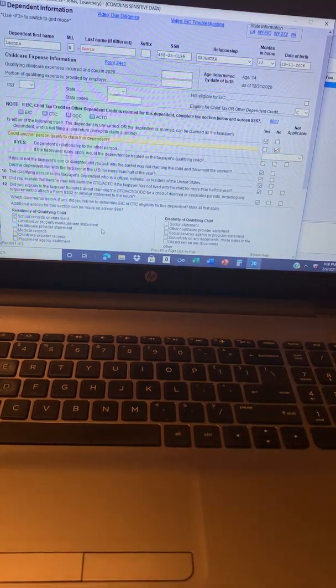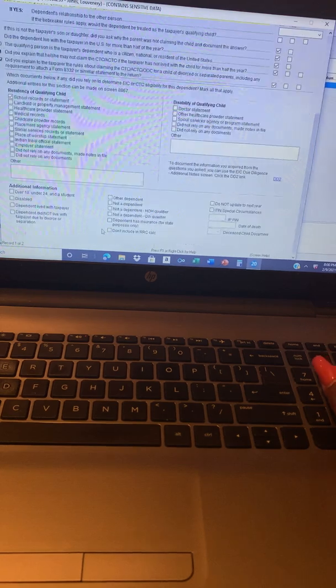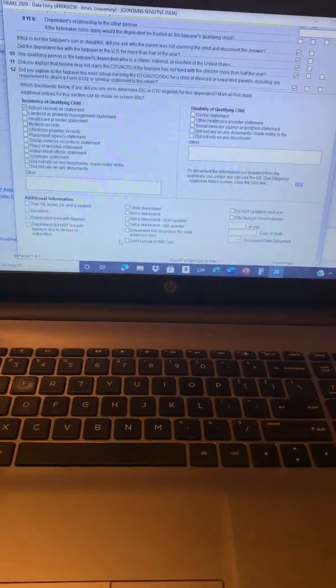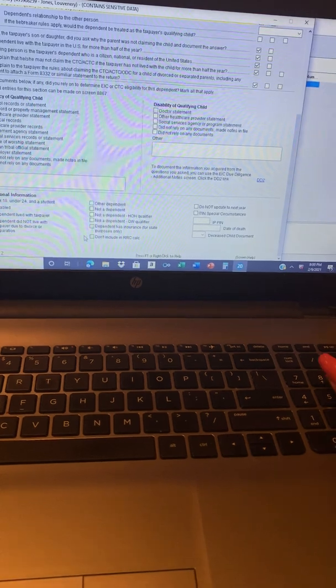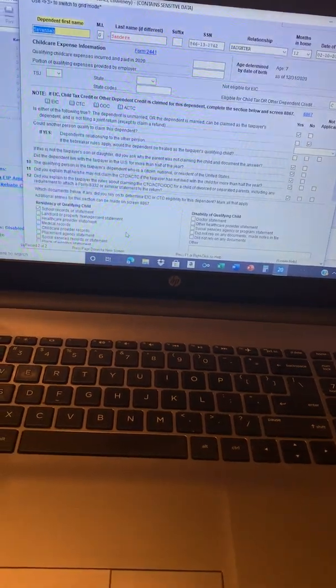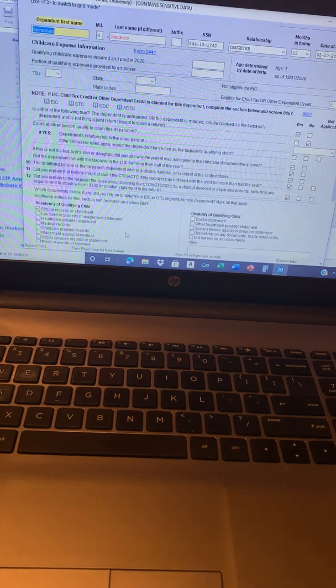Now, if you have more than one dependent, you simply hit page down. Page down button, it's there. All right, and it brings me to another screen, the same exact screen, for me to put in the same information for another child. Depending on how many kids they have, you just keep hitting page down. All right.